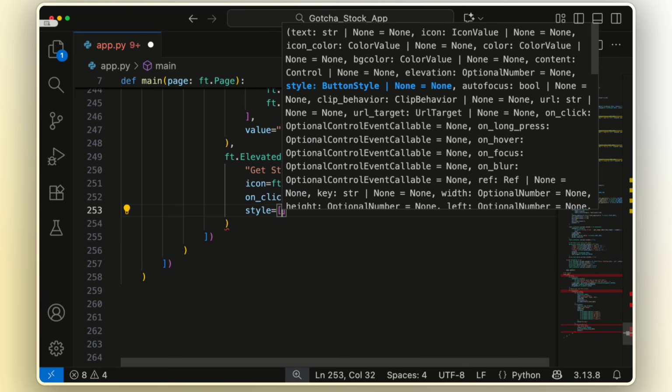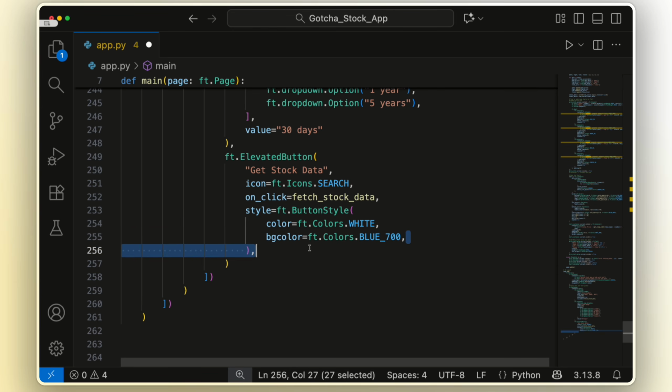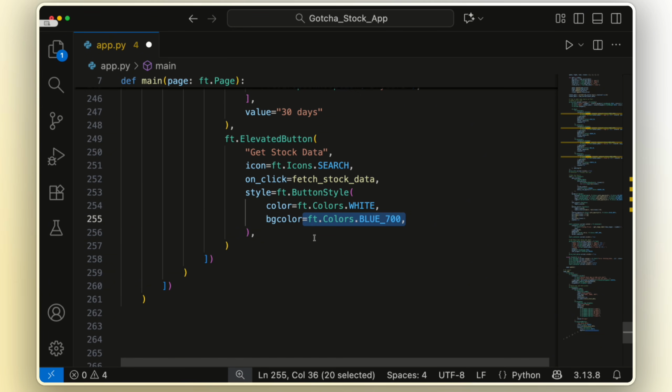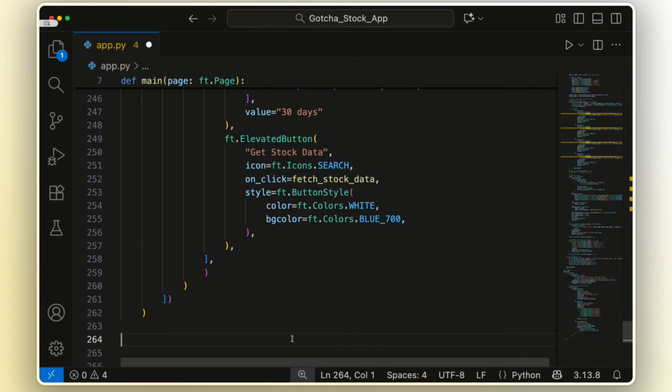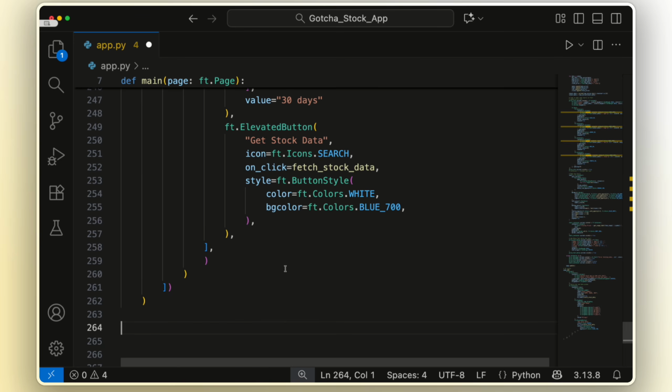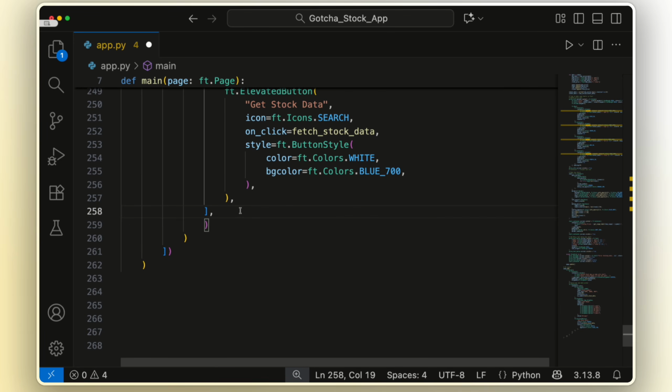We can give it a style. What style do you want the button to be? Really, this is just going to be the color white for text, and the background color of the button can be blue. Okay, comma. If you forget commas, that's one thing here, right? This honestly reminds me of like, I don't know, TypeScript or something. There's so many lines and just indentation and stuff.